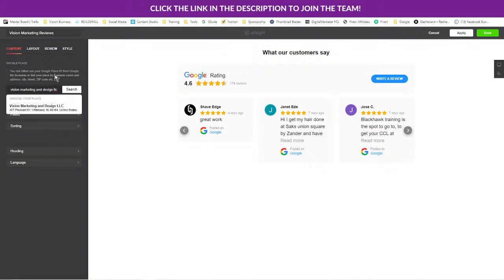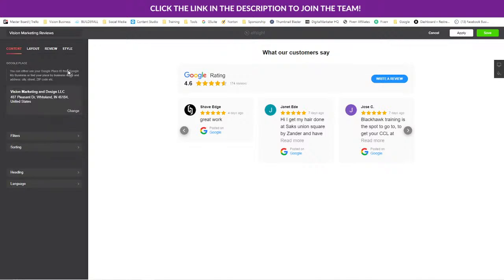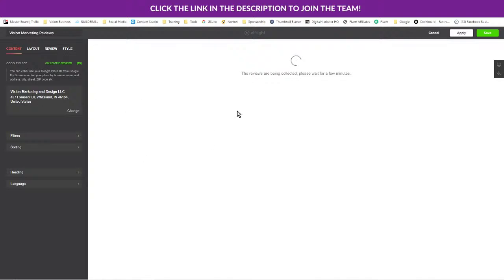But if I did not have the address on my business, if I just had a PO box or something like that, you will not be able to pull it up. So if you can't find your business here, that's why. You need to have your address here. So let's go ahead and click there. And you'll see now it's pulling up all of my reviews for my business.